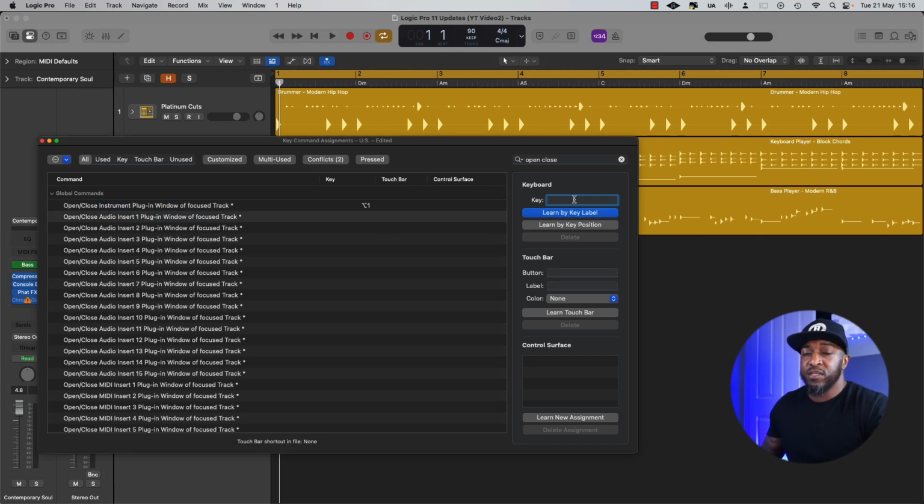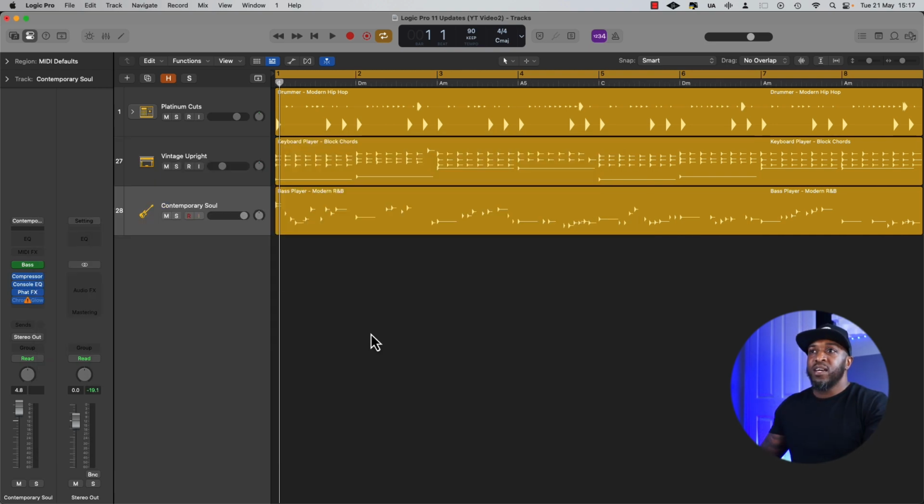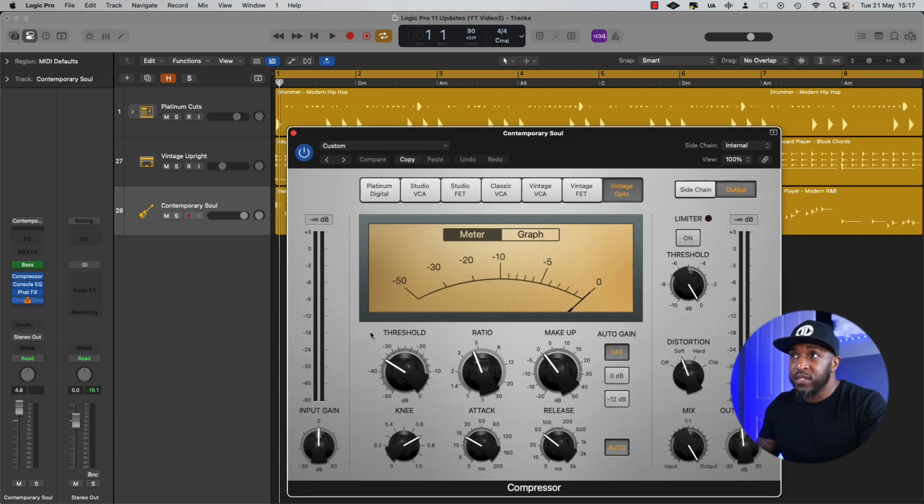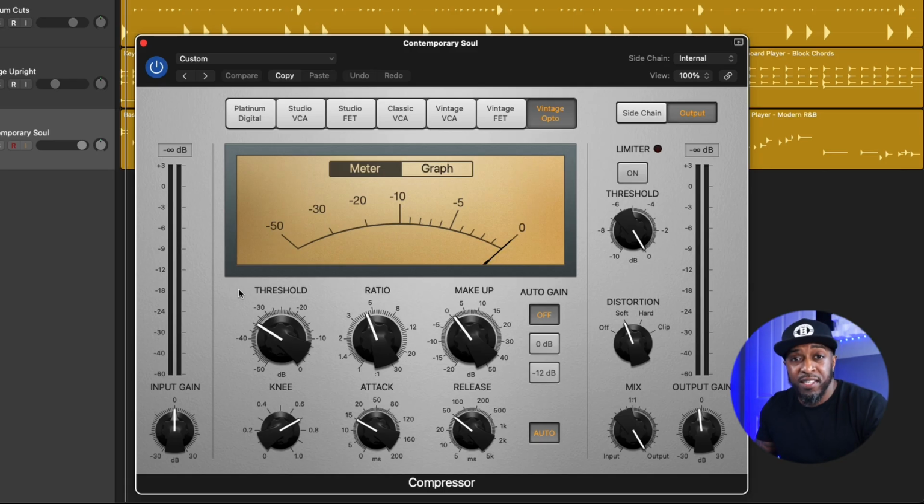And we've done our instruments on Alt 1. So it would make sense to hit that Alt 2. Learn by key label. Done. X out of that, press Alt and 2. And that should bring up our first plugin in the inserts.